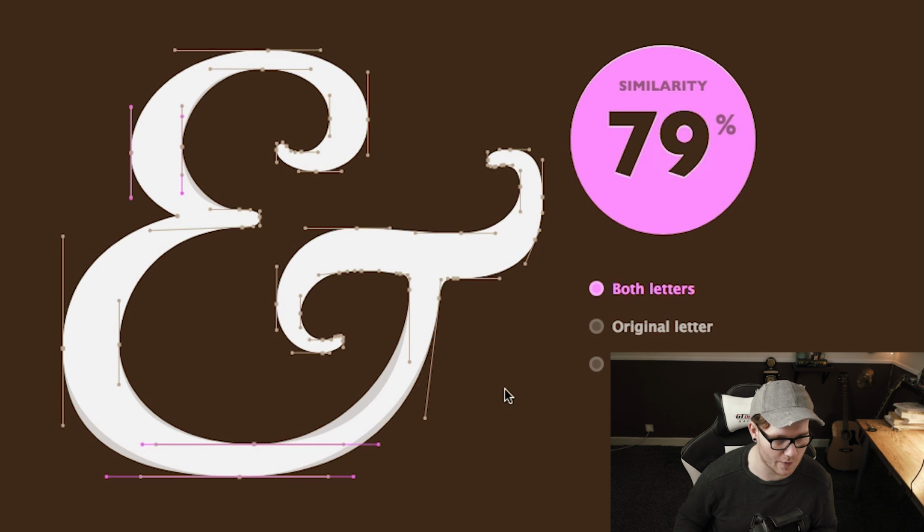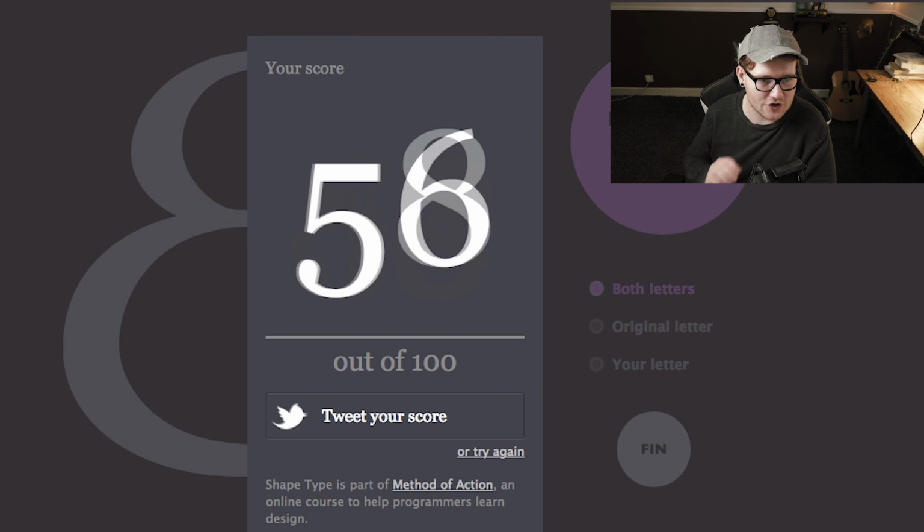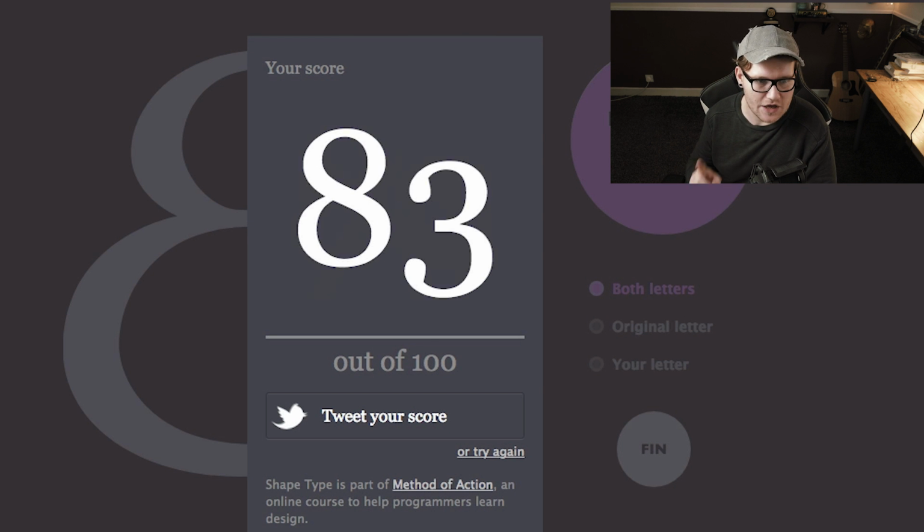79. Okay, let's see where we went wrong. It was down here mainly. It was supposed to be a bit more bulby, a bit more round at the bottom there. Right, finish. Let's have a look. I scored 83 out of 100. I scored 83%. I want to see if you guys can do better with that.